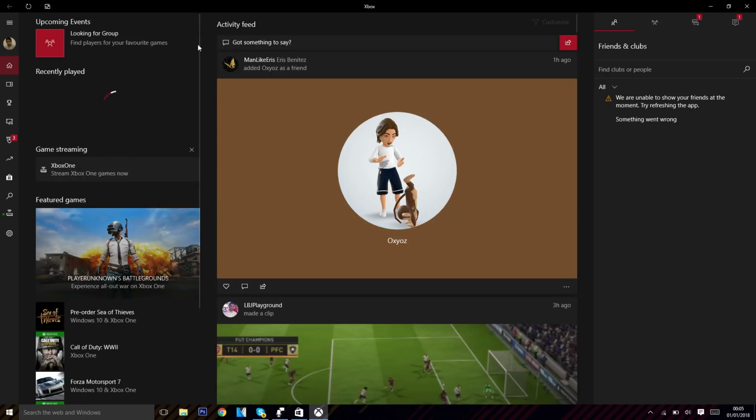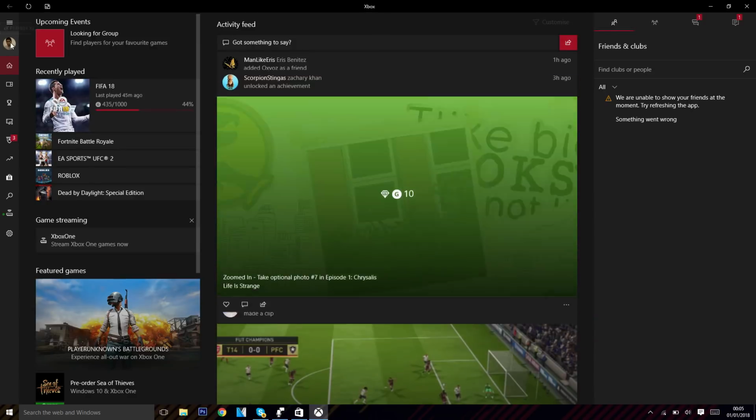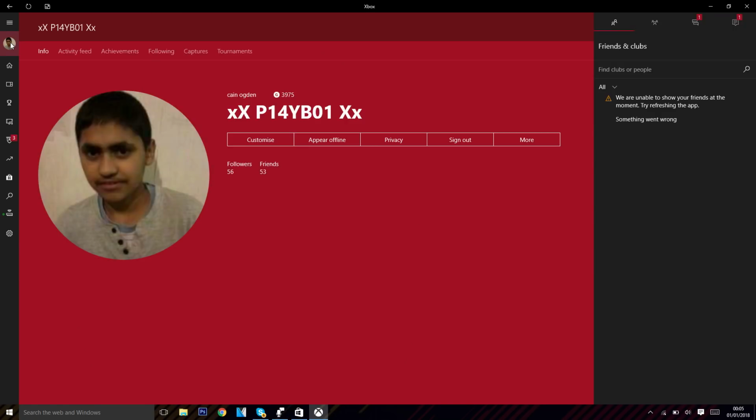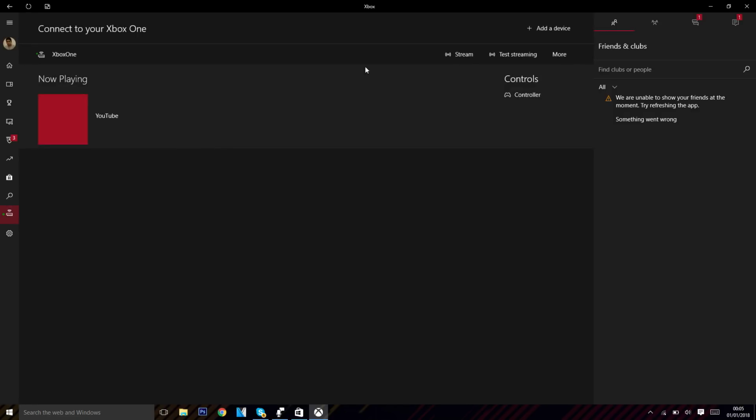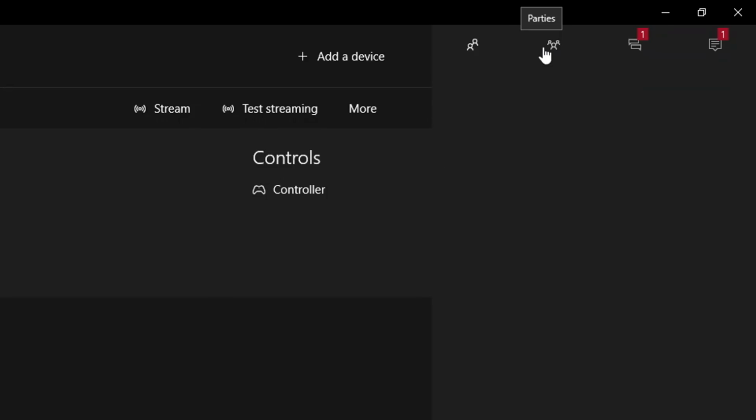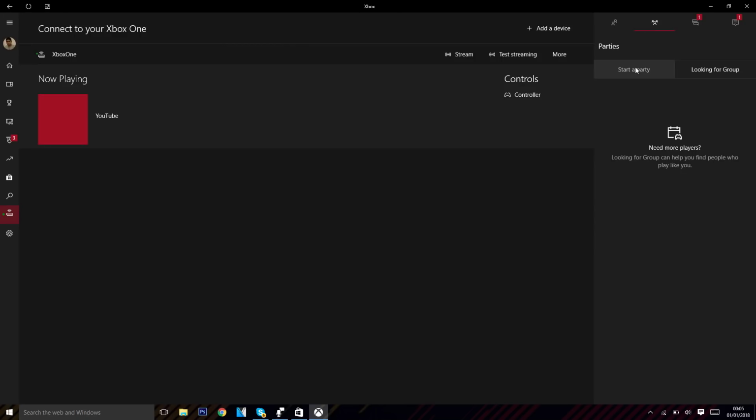Right guys, so the next step is you need to link your profile to this app. As you can see, I've linked my profile here. All you have to do is log in with your Microsoft account that you use for your Xbox. After you've done that, press on this connection icon and make sure you connect your Xbox One to this app. I'm going to be going on parties here. Press start a party, wait till it loads up.